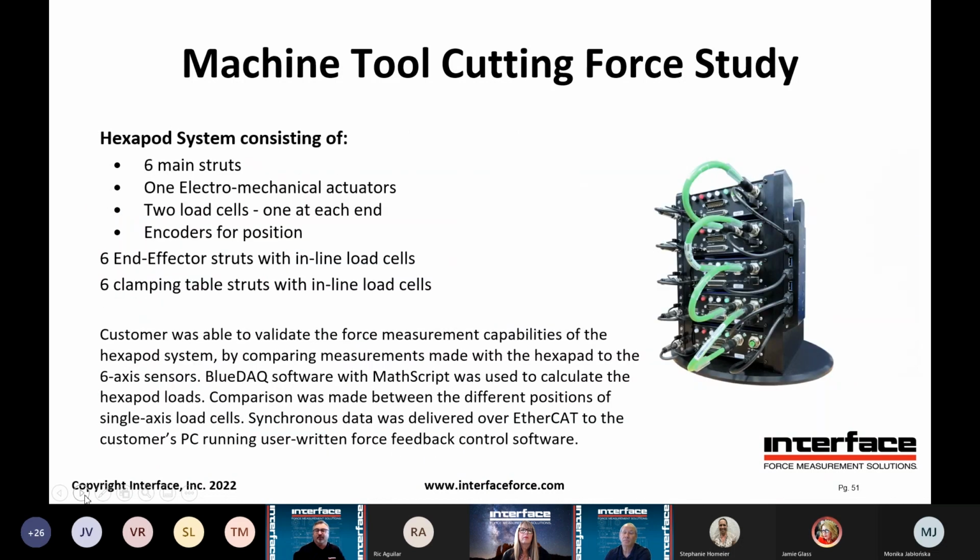Next slide. This is a little zoomed in picture of the rack-mounted Bx6s. There are 6 main struts with electromechanical actuators. There's a load cell on each end. Again, just to compare and see which loads corresponded best, once you do the calculations, if it made sense to have load cells on both sides or one or the other was better.